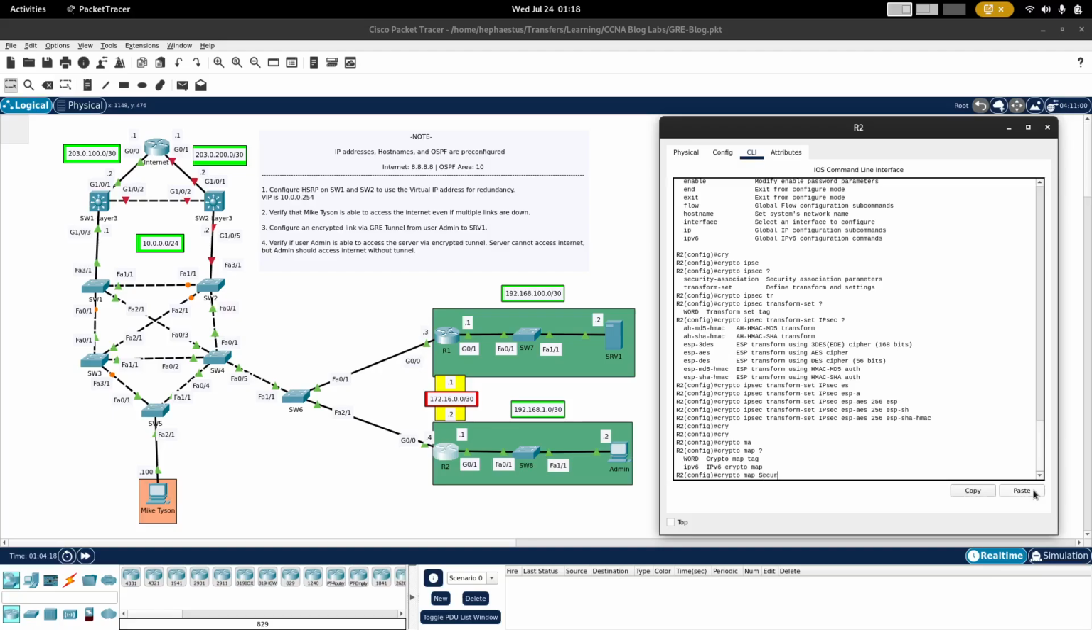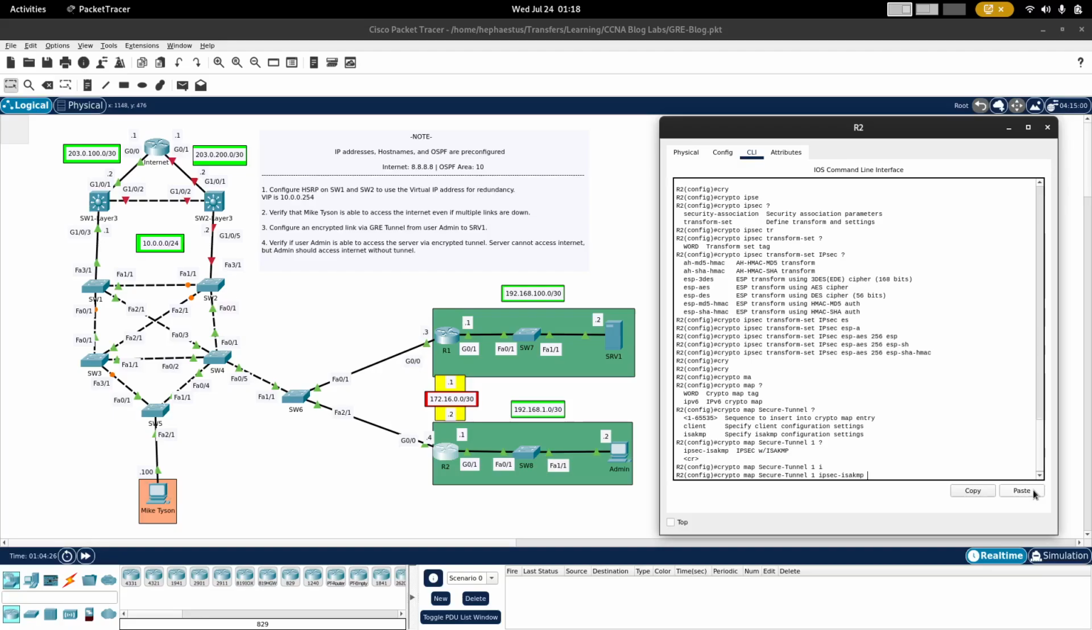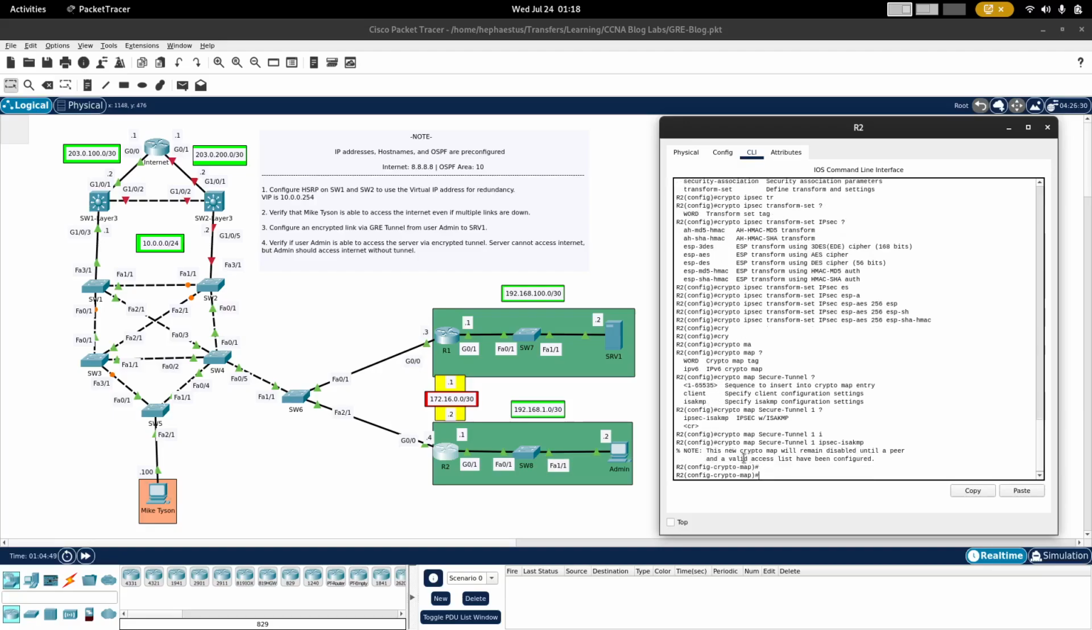secure tunnel 1, IPsec to with ISAKMP, right? Again, I didn't really talk on this when I configured R1. Basically what this is, we're going to have IPsec work with ISAKMP. I'm definitely going to go over that towards the end of this lab after I show you guys how to configure this on R2, so you guys get a further understanding of how this stuff works. Okay, so it says this new crypto map will remain disabled until peer and valid access lists have been configured, right?